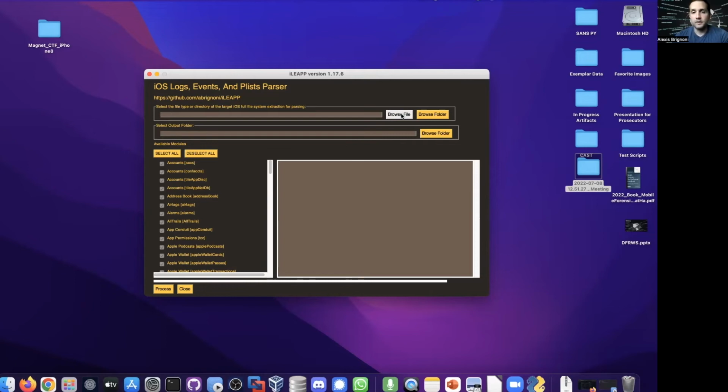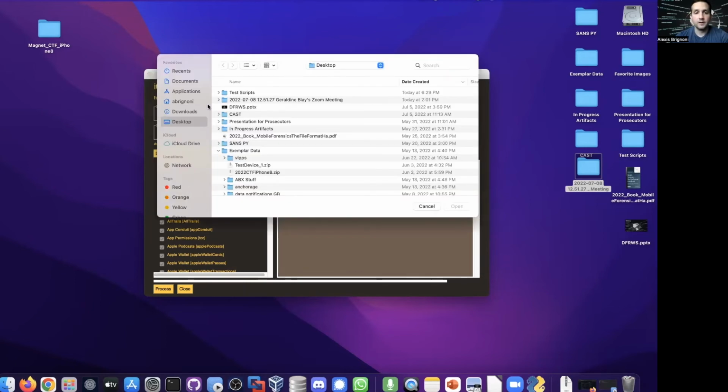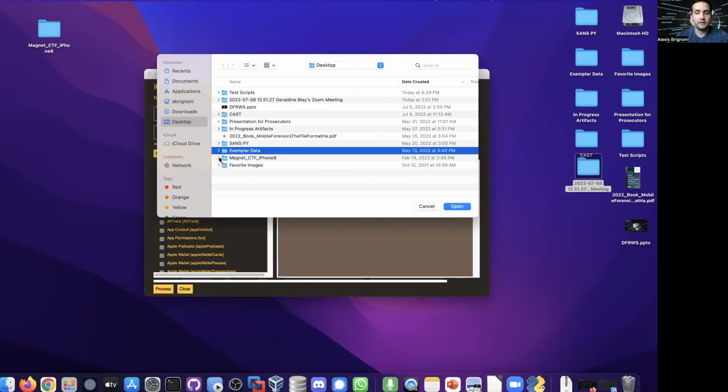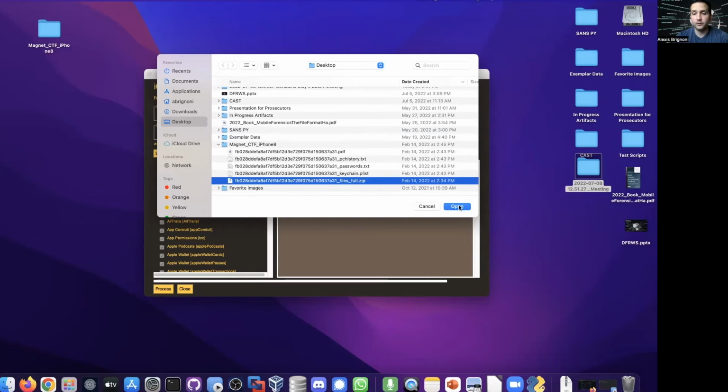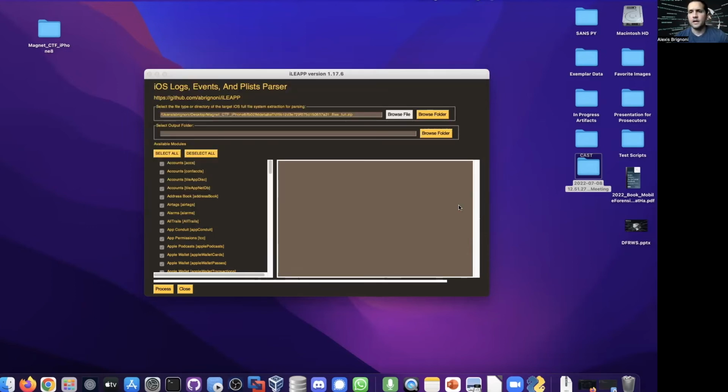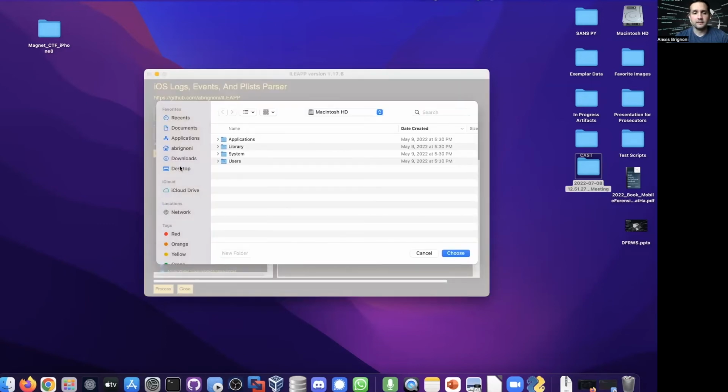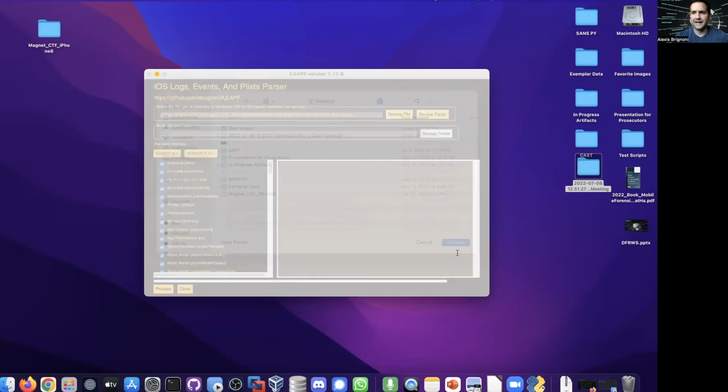Right. So let's look for a file for extraction. Let's look here at the Magnet one. We're going to look for the full files full. This is an iOS 15 full file system. I'm going to put the report here on the desktop just for easy access.